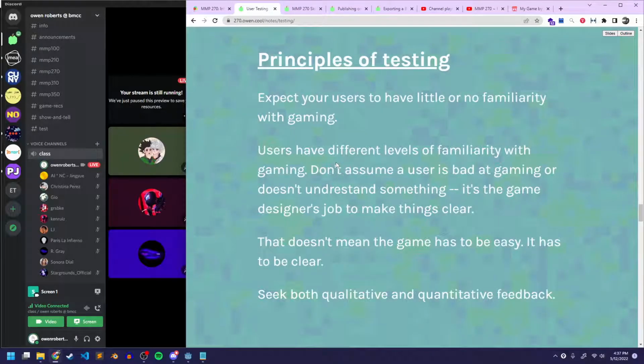Some principles of testing. We want to expect that our users have little or no familiarity with gaming. Users have different levels of familiarity with gaming. Don't assume a user is bad at gaming or doesn't understand something. It's a game designer's job. It's our job to make things clear.